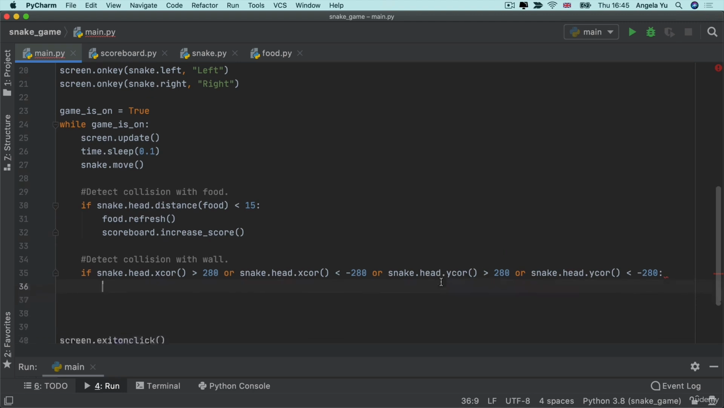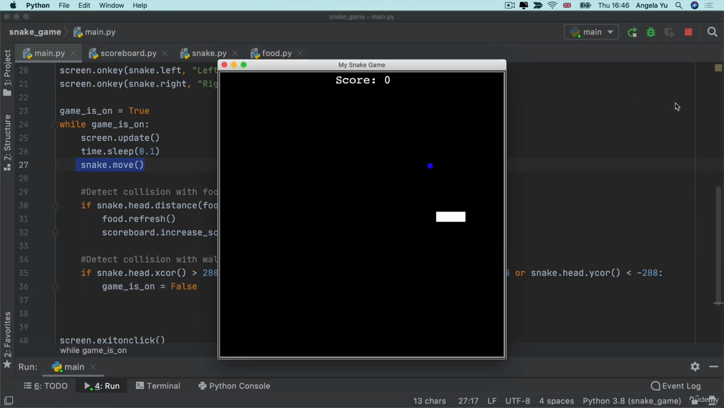So what do we want to happen when the snake hits the wall? Well, we want to change game_is_on to False, because what that's going to allow us to do is to exit the while loop and basically end the snake movement and end the game. Let's go ahead and test this out. So let's let the snake hit the wall, and you can see it no longer continues moving forwards.